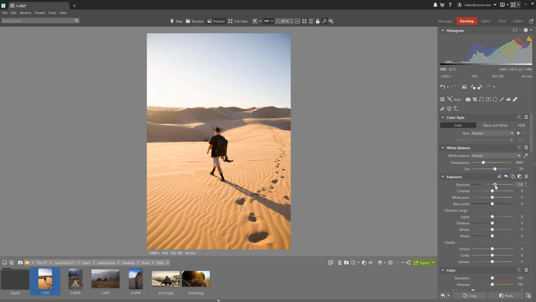Let's slightly increase the overall exposure and boost contrast a little bit, since brightening the image is going to reduce contrast and further adjustments will reduce it even more. Let's decrease the lights and slightly increase shadows. All right, I think this is a pretty good starting point. And I think we can add a little bit of clarity as well as dehaze.